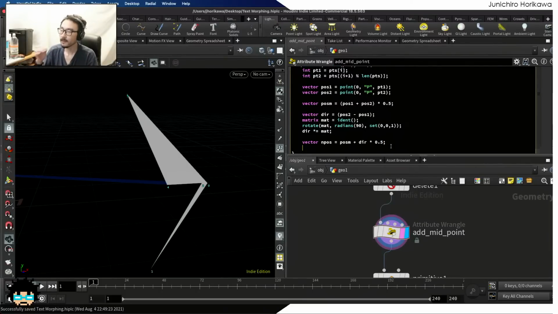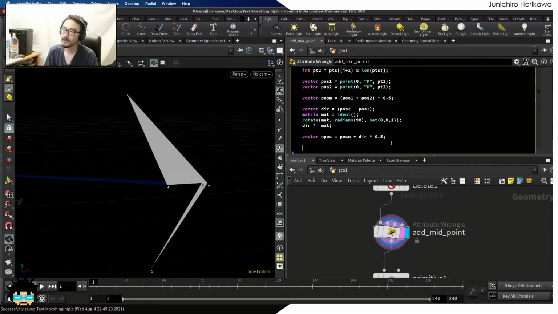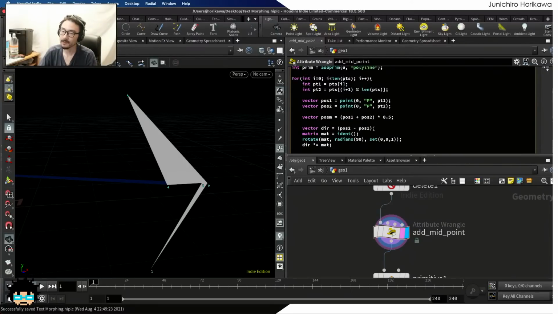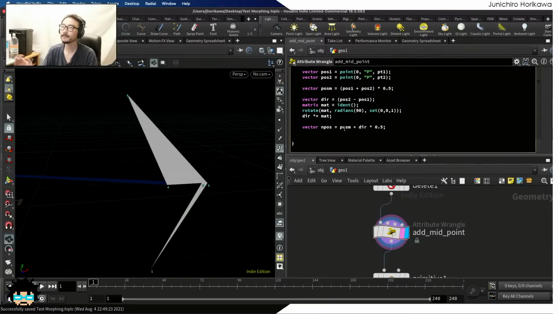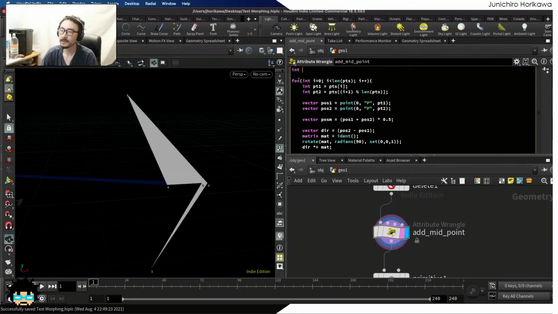Okay, after I have created this new point position, it's time to create this point to use it for a new primitive. Okay, so int, not here.